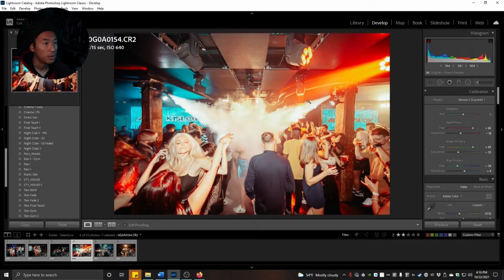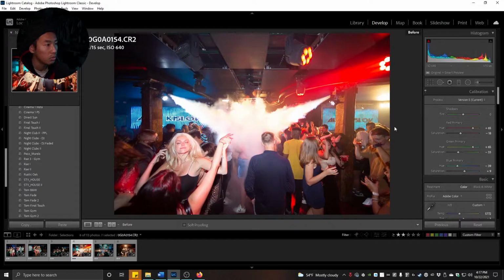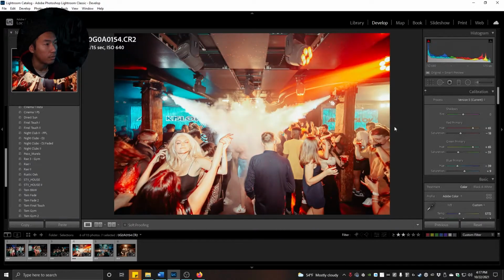Another great example. This one requires a little bit more timing. You just gotta wait till the beat drop and then just fire away. With the same setting as before, lowering the shutter speed to 1/15, you'll get similar results at 1/20, even 1/10. Here's the before and the after.